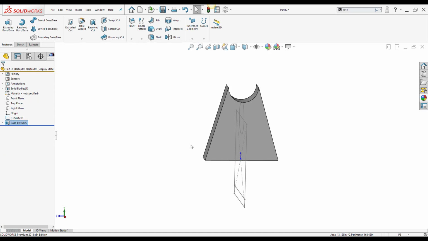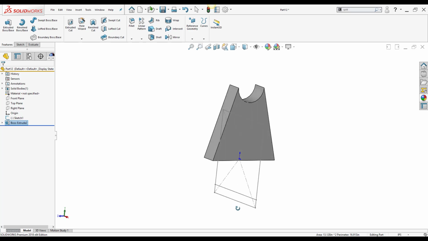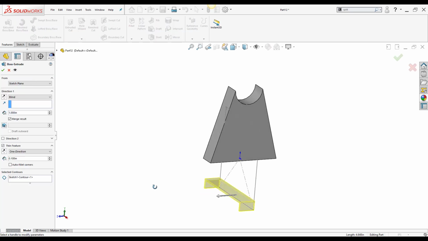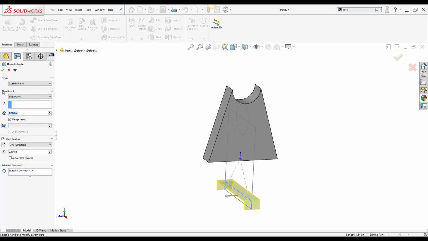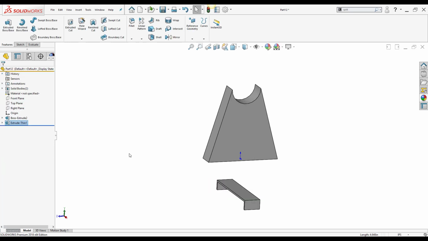Now another way to be able to do this is by pre-selecting, and we can pre-select two different ways. One of those ways is just to go ahead and select an edge, and what it'll do, it'll grab the profile that it belongs to and will automatically be selected here in the contour select box like I have them right now. I can click OK if I want to. I'll just leave that as a midplane and click OK.